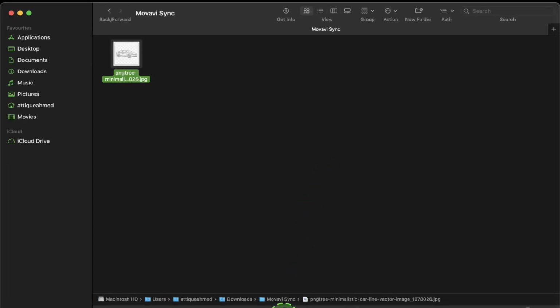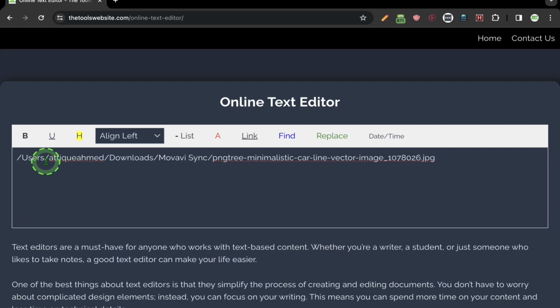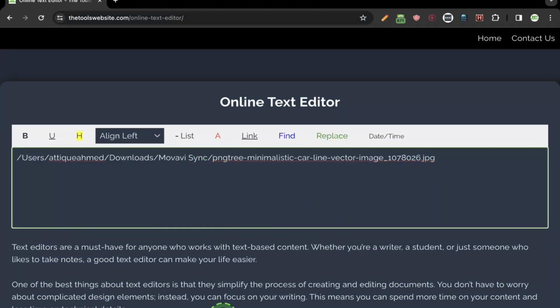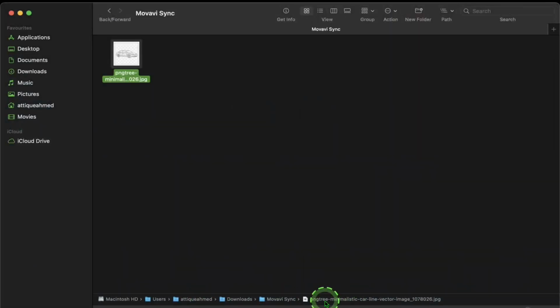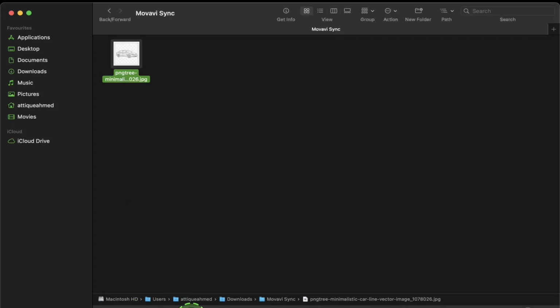Paste it where you want. For the check, go to thetoolswebsite.com and open text editor and paste the path and check it. As you can see that both paths are same.